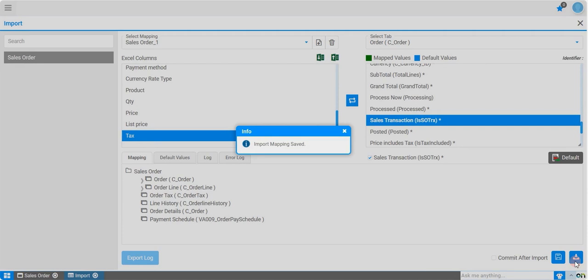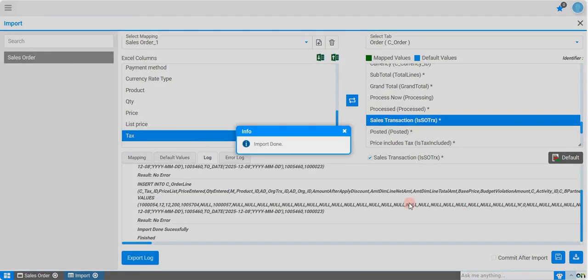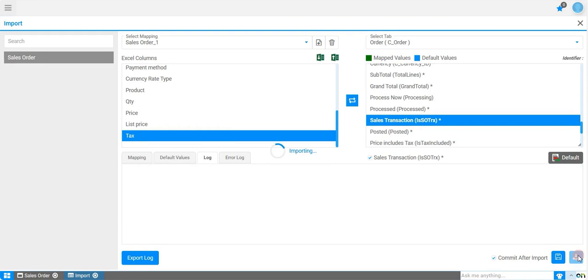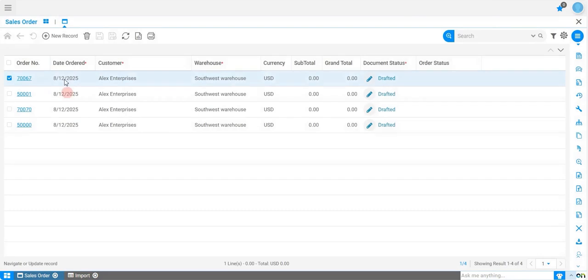Click on the Import button to start importing the Excel data. The import process will begin, and once it is completed, the system will show the message that import done successfully. After importing, the data is temporarily stored and will not immediately appear on the sales order screen until it is fully processed. To make it visible, we have to mark the Commit After Import checkbox as true and then click on the Import button again. Once this is done, the import process will complete and data will be successfully committed to the system.